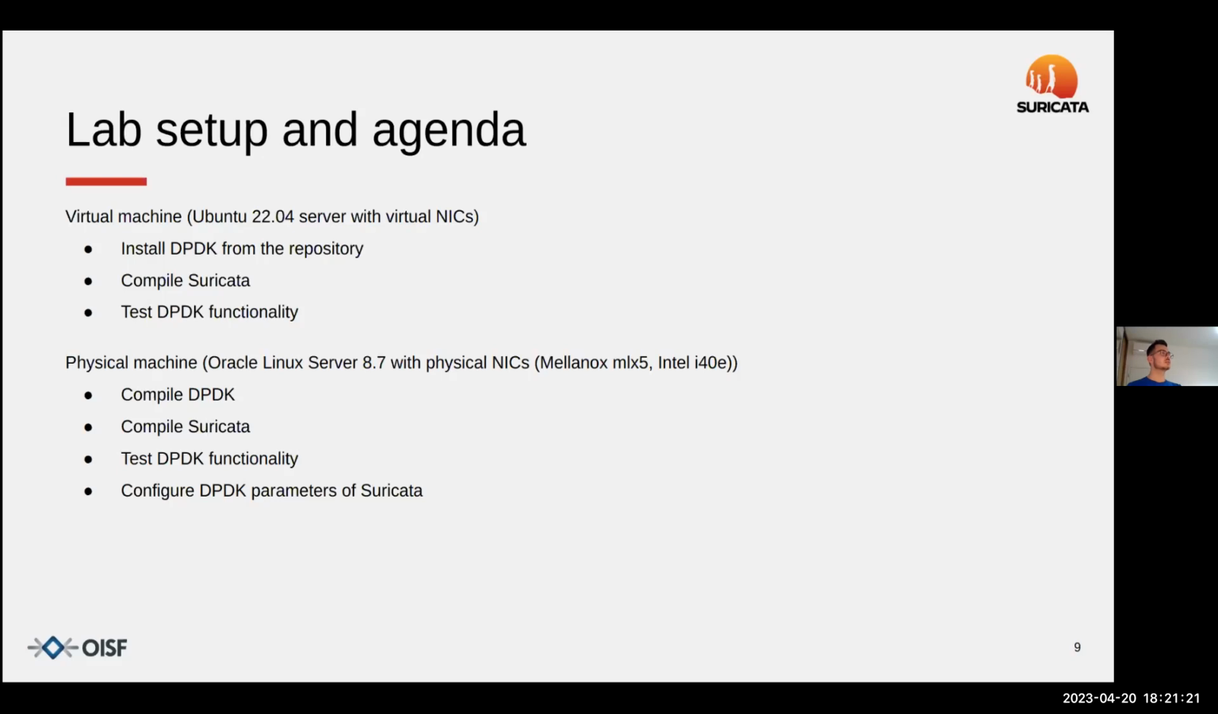With the physical machine, there will also be a configuration process involved, meaning the physical machine is connected to a live network, where we will also configure Suricata with certain parameters to make sure we are up and running and not losing any packets, essentially. All right.